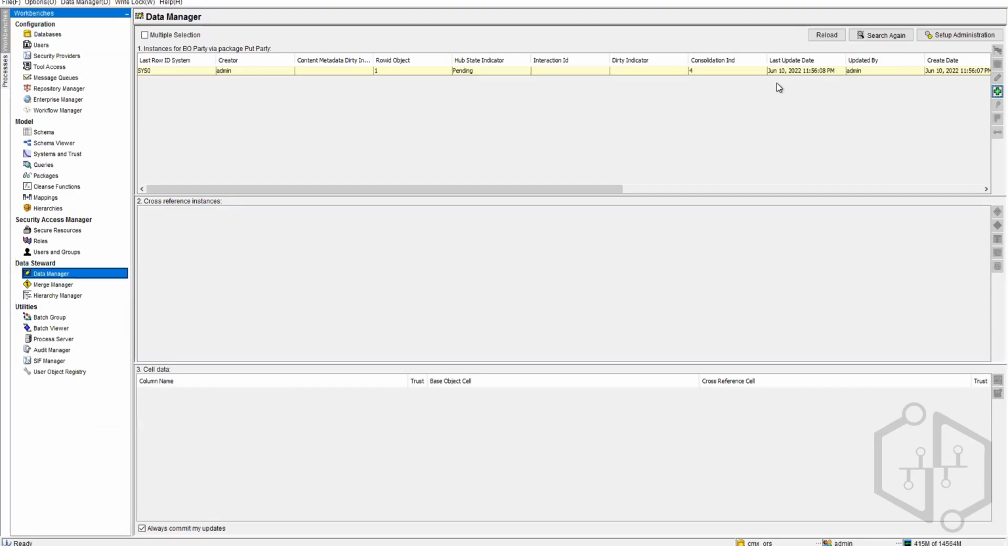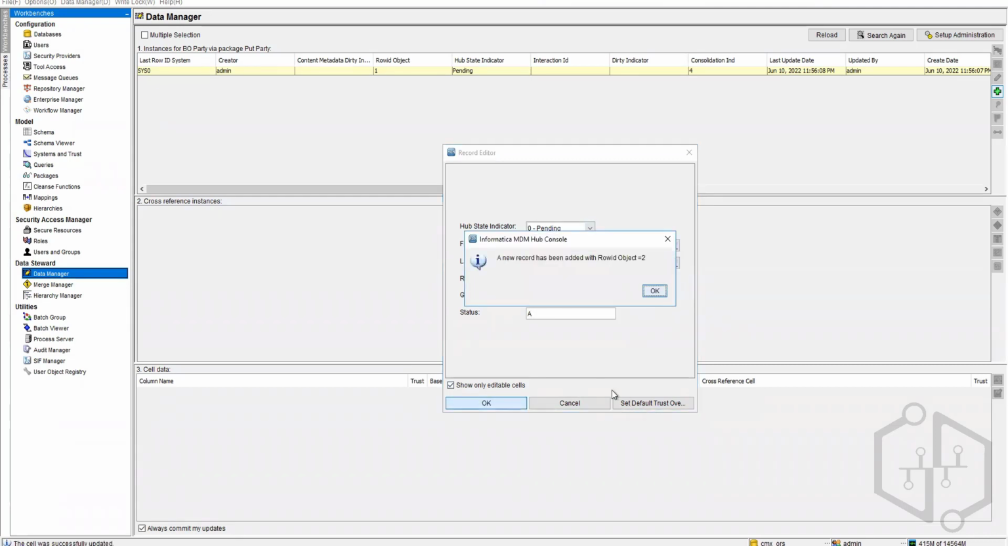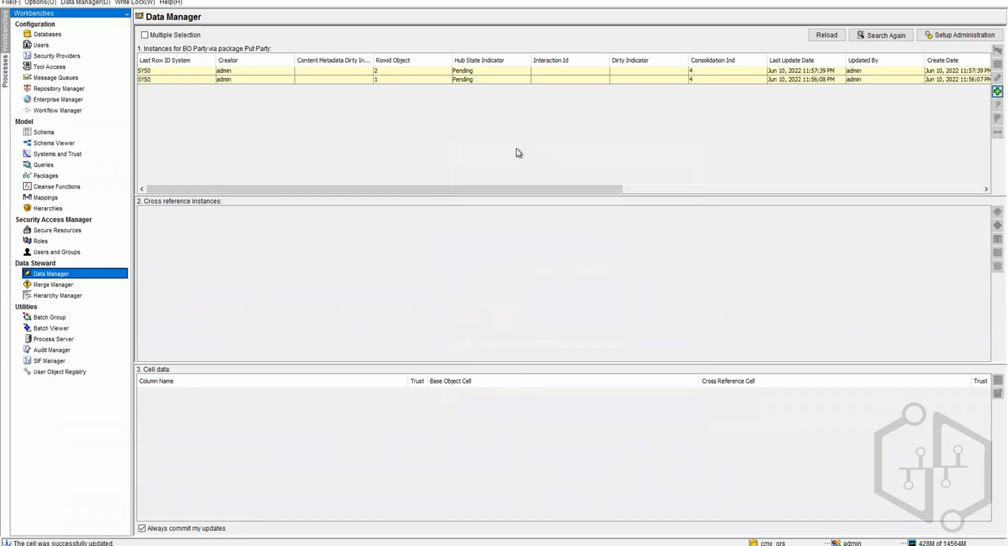Now we'll go ahead and create one more. Anything, let's say, the registry ID is same, gender is F, hub status, let's say, again a pending state, and we'll say active. Okay, so right now I cannot go ahead and change the system names, so I'll just go ahead. Second record is being added for that.